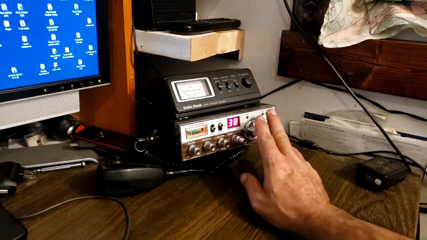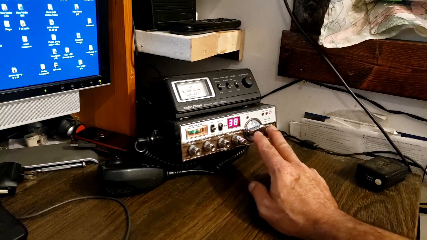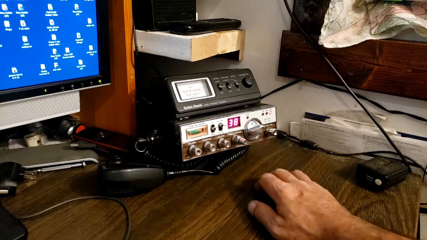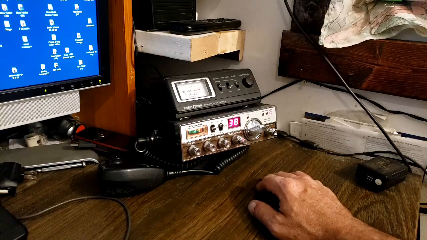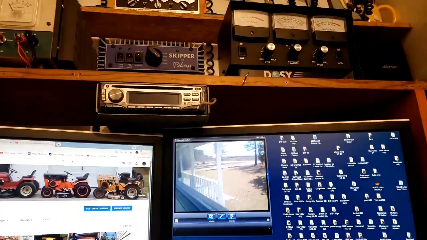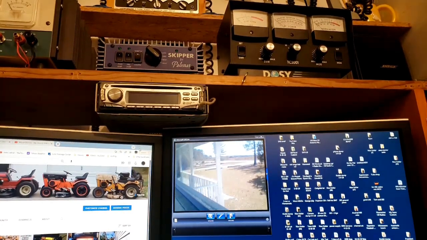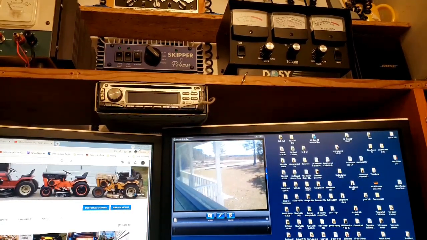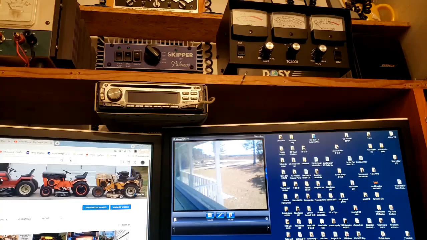This, at a maximum, puts out maybe 18 watts on sideband. I mean, that's with a loud whistle. And with that, I have about 320, 330 watts coming out of the amplifier.